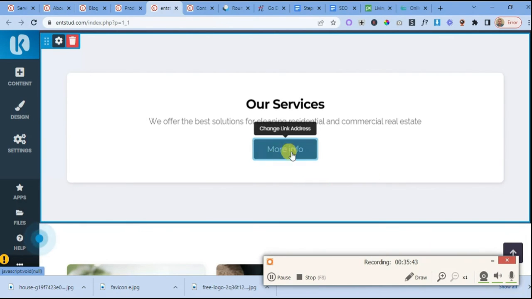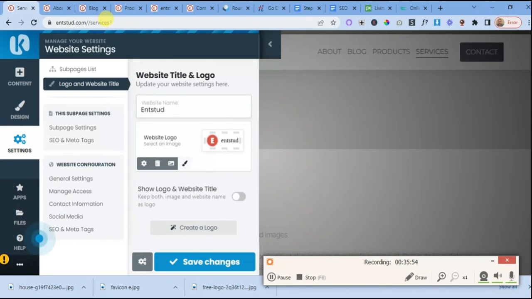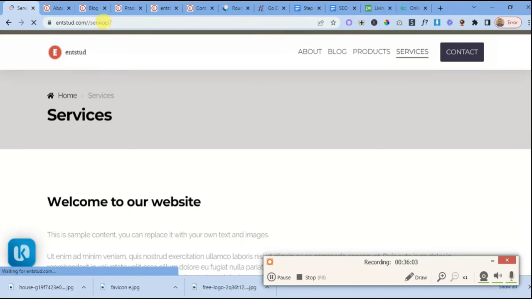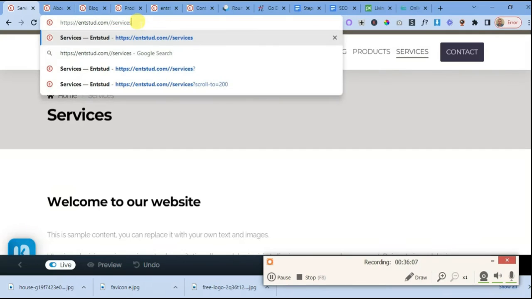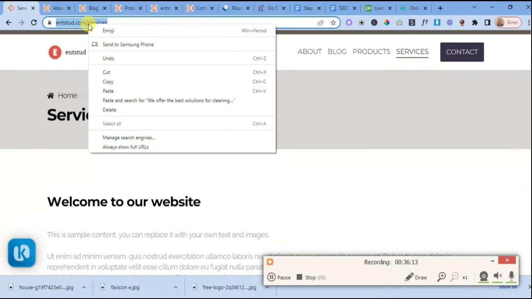Okay, so we're gonna come here and change this to this button here, and we're going to go to the services page, and then we're gonna get this here. So we're gonna get this here. So let's go refresh this here. So this link here is not okay. So we're gonna go here. So we have this link here.